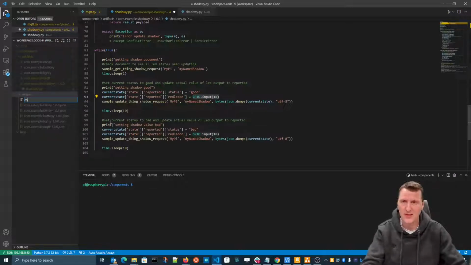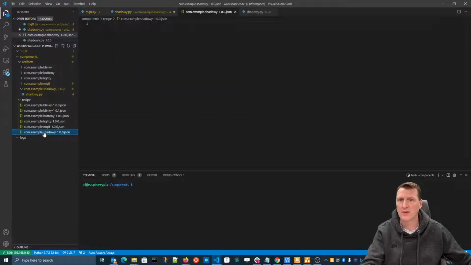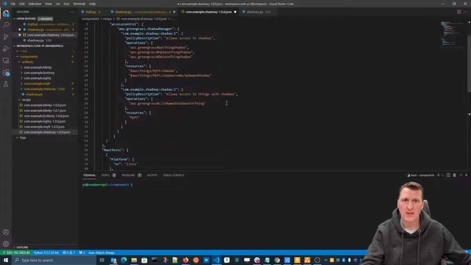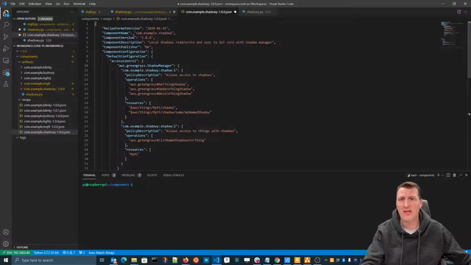I'll copy across that code. This example is pretty much copied from the AWS website, so you'll be able to see this replicated on there. But within our recipe file, you can see that we are declaring the component itself.